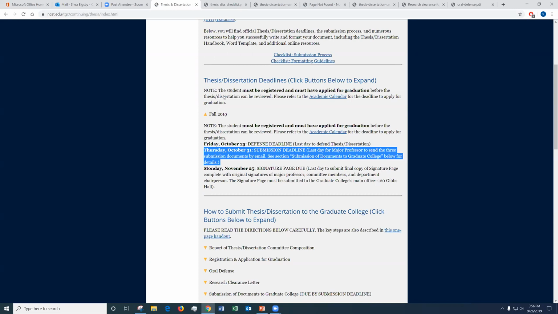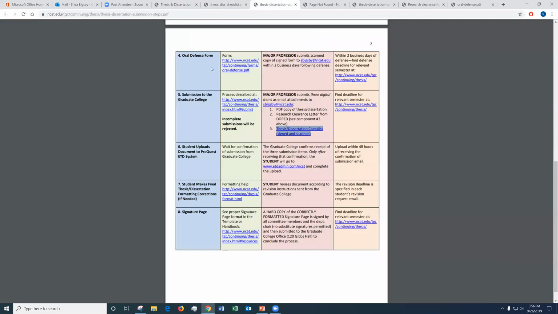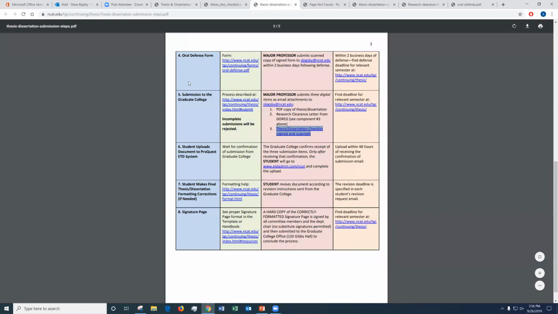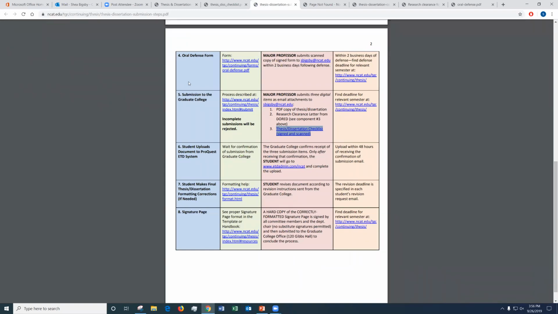Okay, so looking back at our step-by-step process, now you're at the point where everything's defended, you've made any content changes that your advisor and your committee required, and you've had it submitted to the graduate college. The next piece is going to lead to the final publication of the document. It's going to be uploaded into the ProQuest system, which I'll show you in a moment.